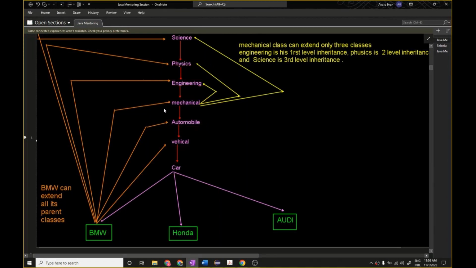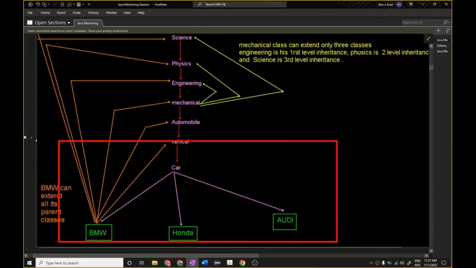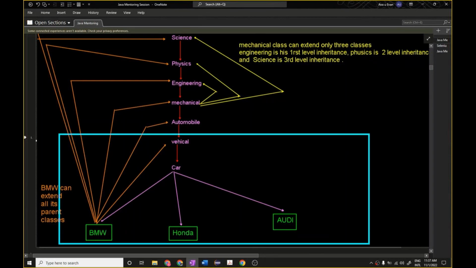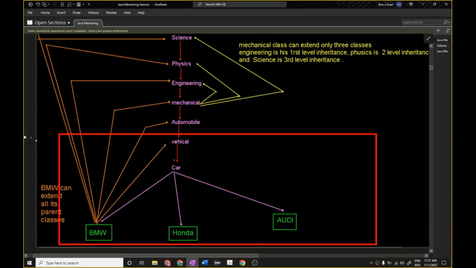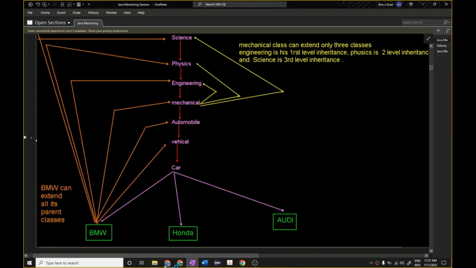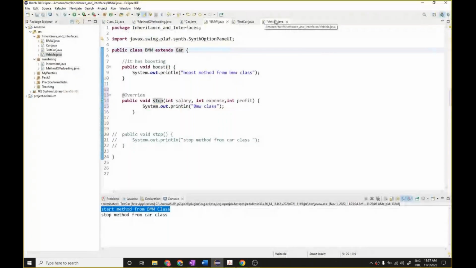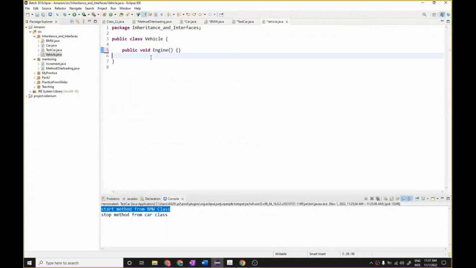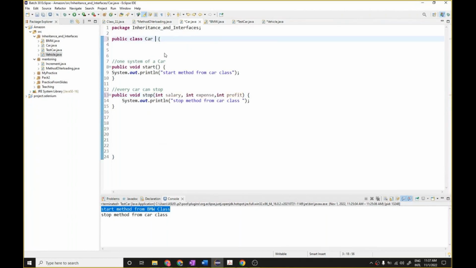Let's see it in a real example. As we have limited time, let's think up to vehicle right now. Just this relation, we will see whether it can inherit properties from vehicle or not. As we have created the vehicle class and here is the engine method, let's make the car class a child of the vehicle class. So let's make it extends vehicle.